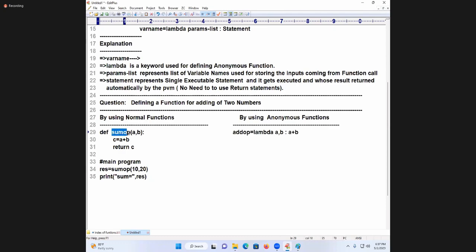See, for such a small operation, first line, second line, third line, why waste my time? Can I define it like that or not? For a smaller operation, go for anonymous. For a bigger operation, multi-line statements are compulsory, so go for a normal function. Main program, you come, students.